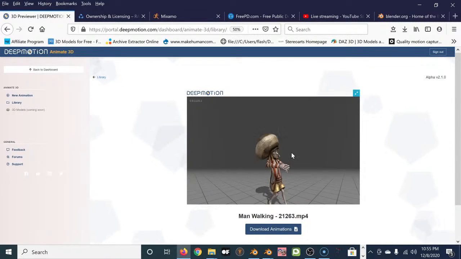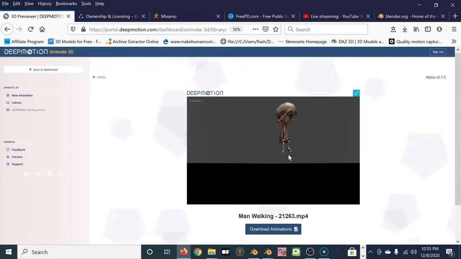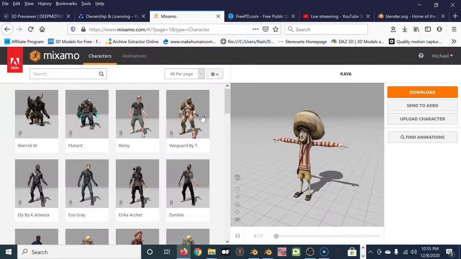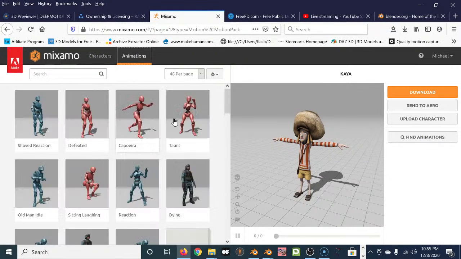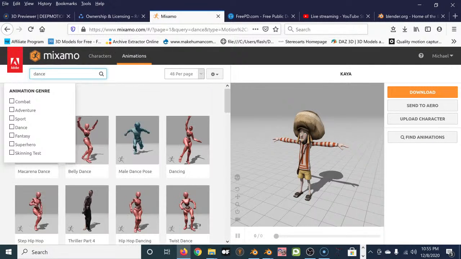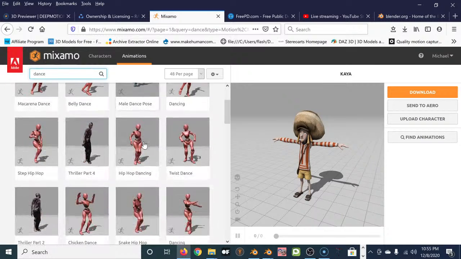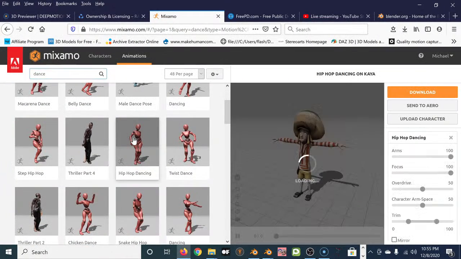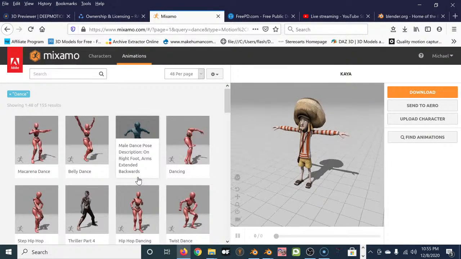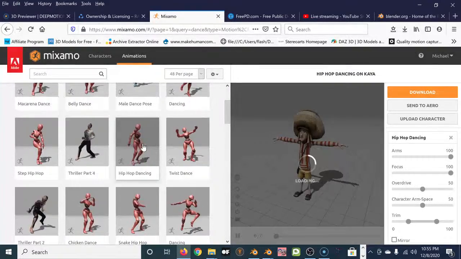I could have used animations years ago from Mixamo. You can go into Mixamo and find animations very similar to that. Maybe type in dance or hip hop dance, and then they come out with different dance animations and things like that. But that's not exactly what I want. I don't want exactly that. I want something to be exactly the way I want it to look.